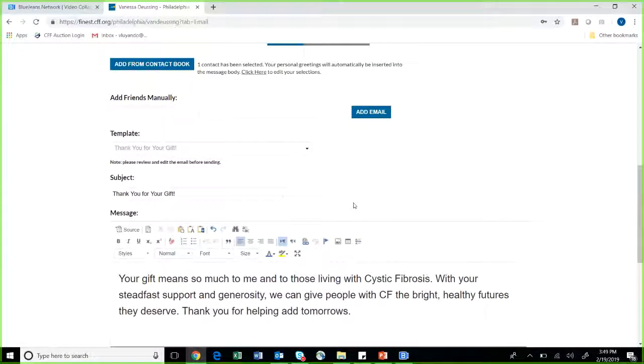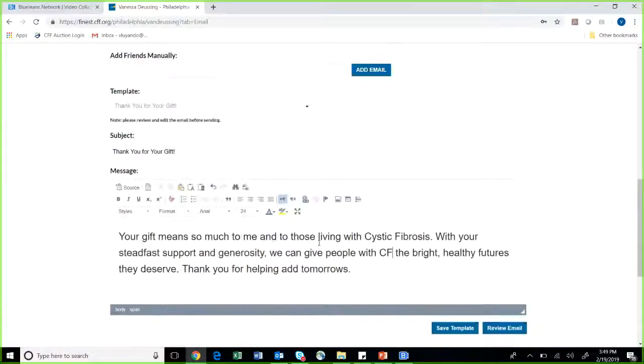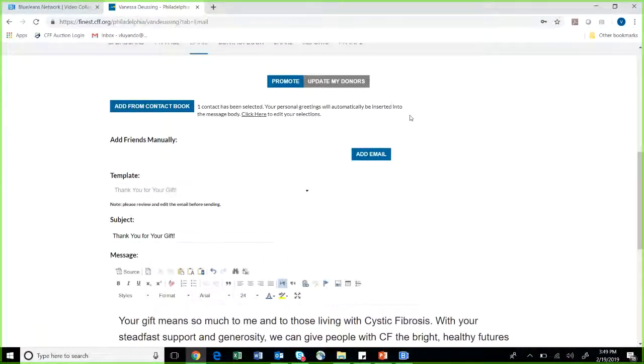And thank you for your gift. So if someone donates, we encourage you guys to definitely thank people. It's always just a nice touch. So this is a great way to just send a quick email. Again, you don't have to recreate the wheel, but this is just really easy.